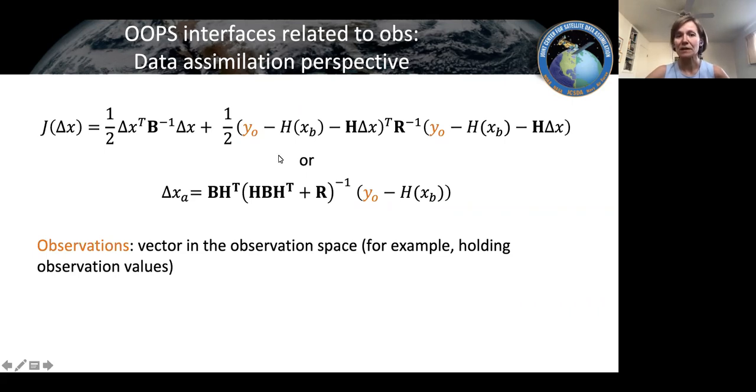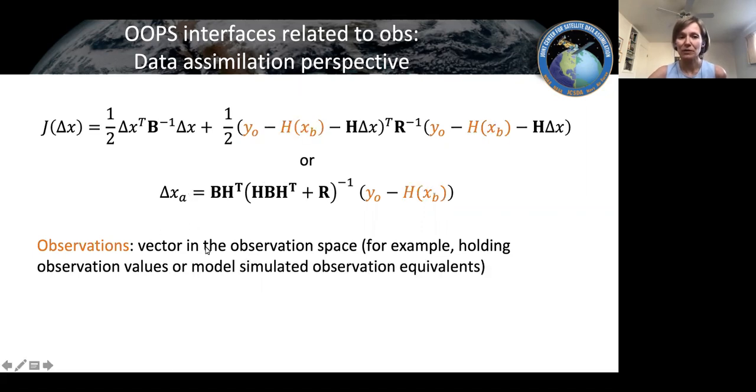If we look at the data assimilation problem from the perspective of something that we could read or write in a paper, you would always see something that we call observations. That's a vector in the observation space. It could be observation values, or it could be the result of observation operators. So if you compute h of x, the result of that is of type, or class, Observations. That's one of the interfaces that you would see in OOPS.